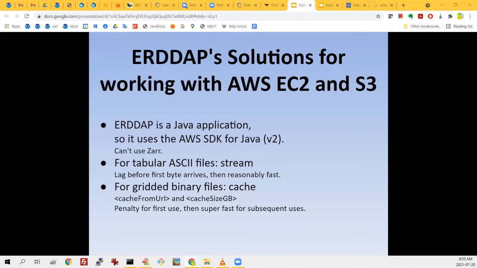ERDDAP notices, oh, this is a specially formatted URL, and knows that it's an S3 source, and therefore uses the AWS SDK for Java to read files from that in order to bring files into the cache, and then you can specify the cache size with cacheSizeGB, that setting there. So there's a penalty for the first use of a given file, but then it's super fast because ERDDAP has a locally cached copy of the file.